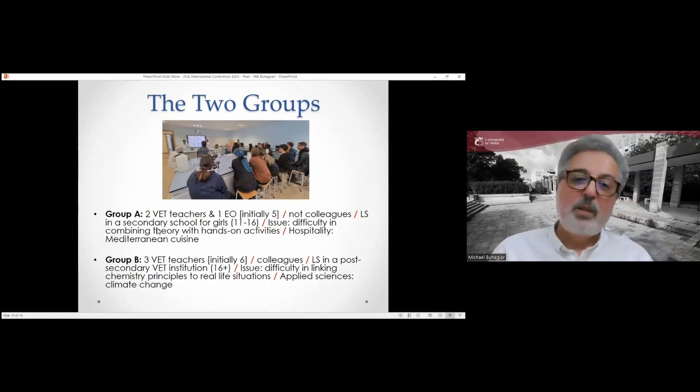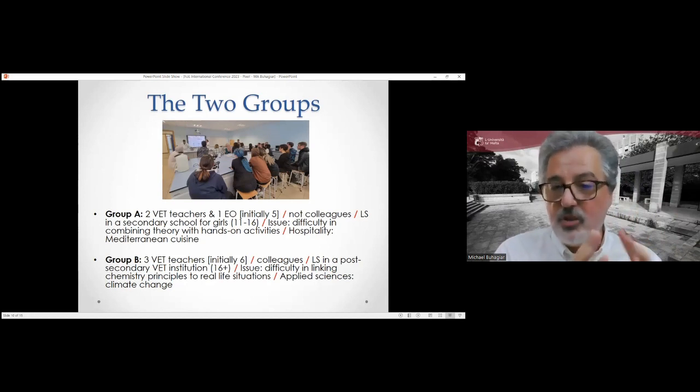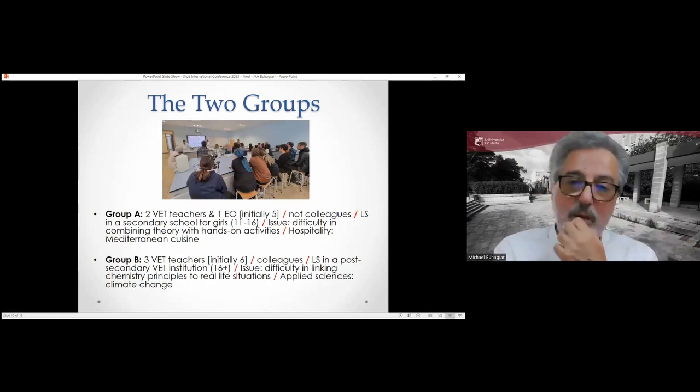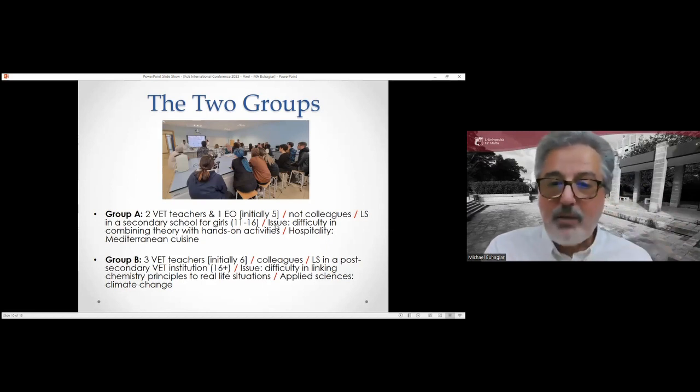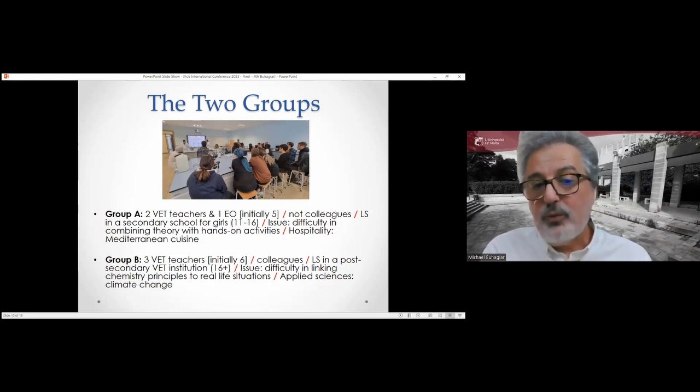Group A consists of 3 people. There were 2 VAT teachers and 1 education officer. Initially, they were 5, but they ended up 3. They were not colleagues. They met specifically for this project. The lesson study was conducted in a secondary school for girls aged 11 to 16.